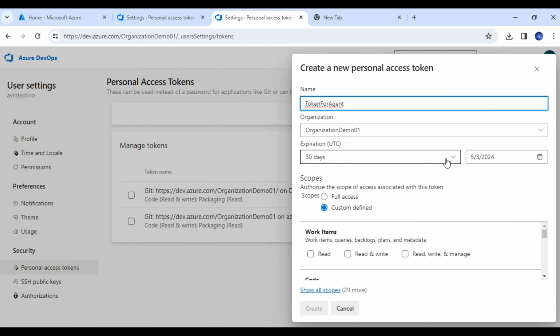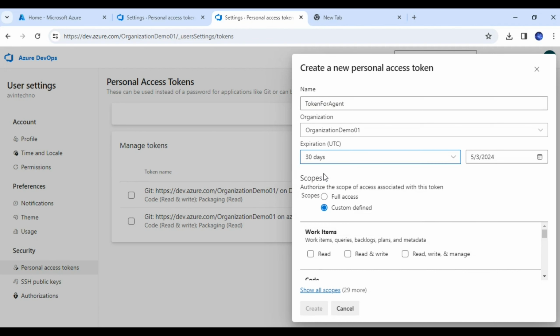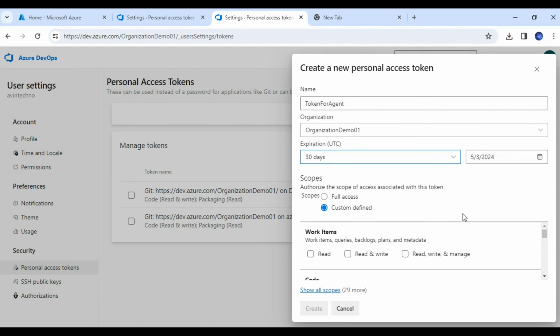Right, now I need to provide the expiration date. So we have the options 30 days, 60 days, 90 days, and custom defined. We can go up to 1 year. Okay, I'm going with 30 days only, although you can go with the custom option and choose up to 1 year. Okay, now scopes.